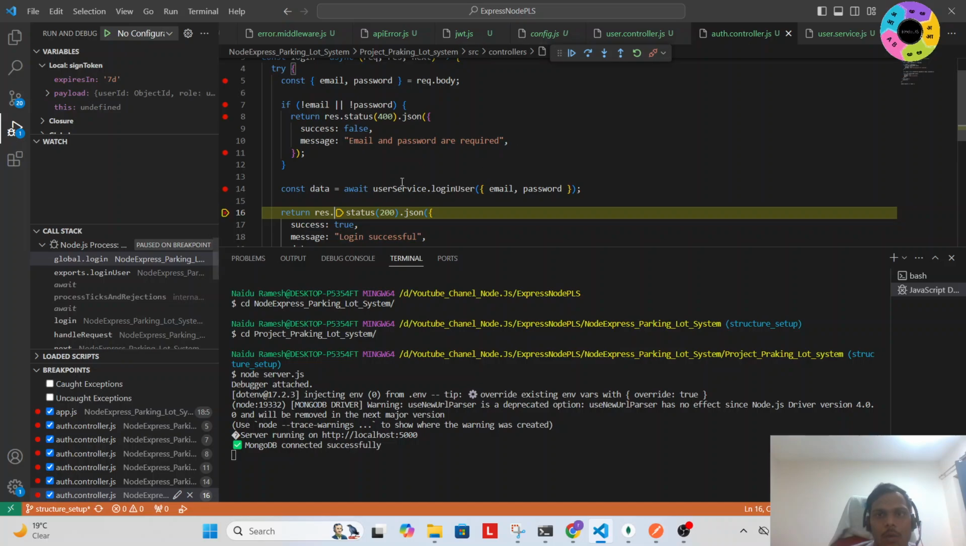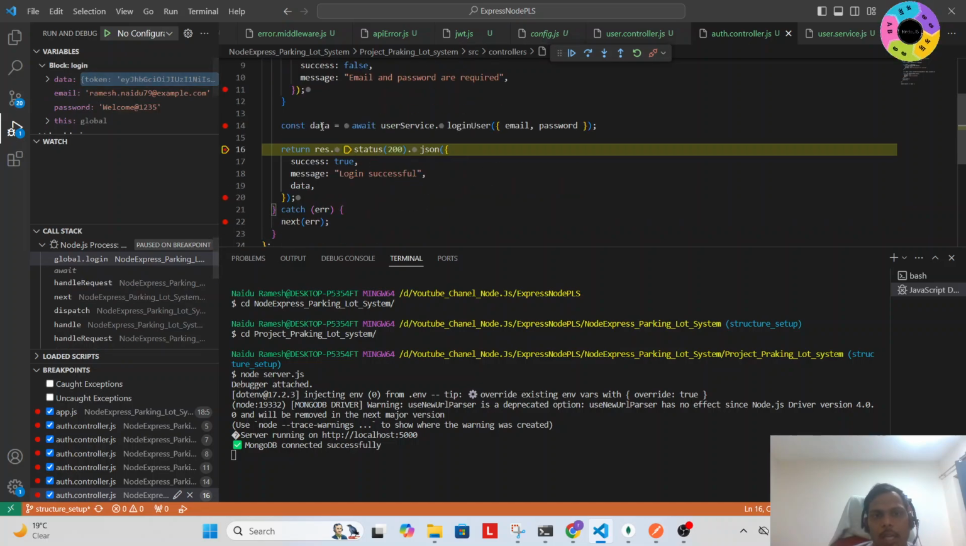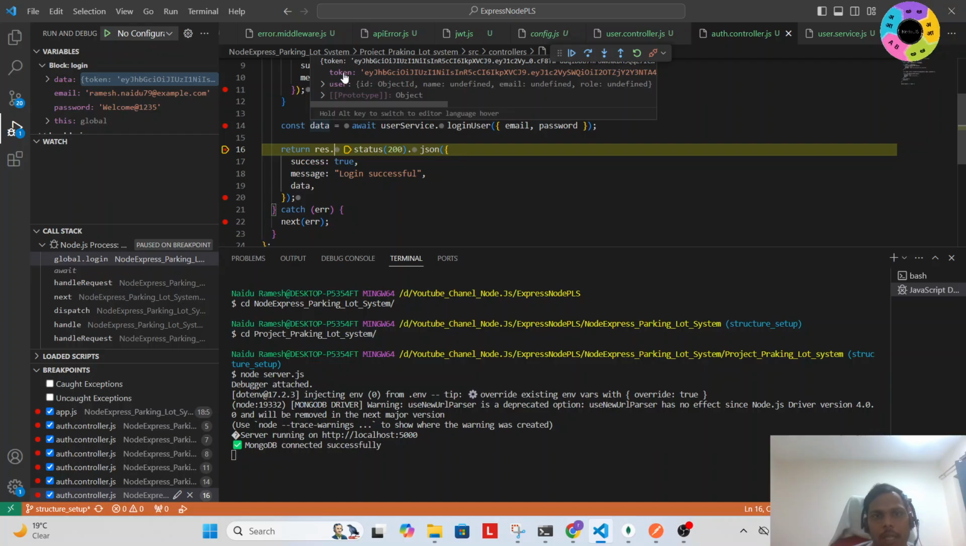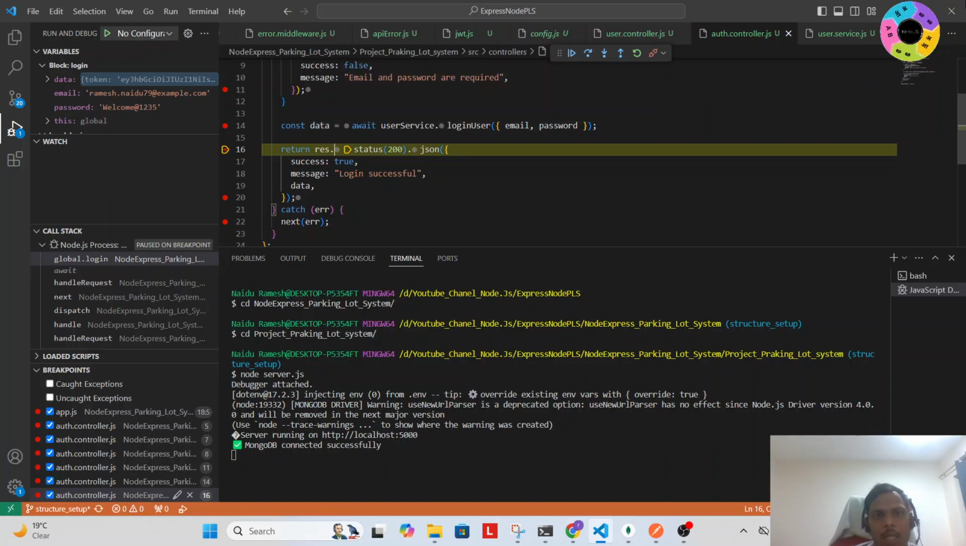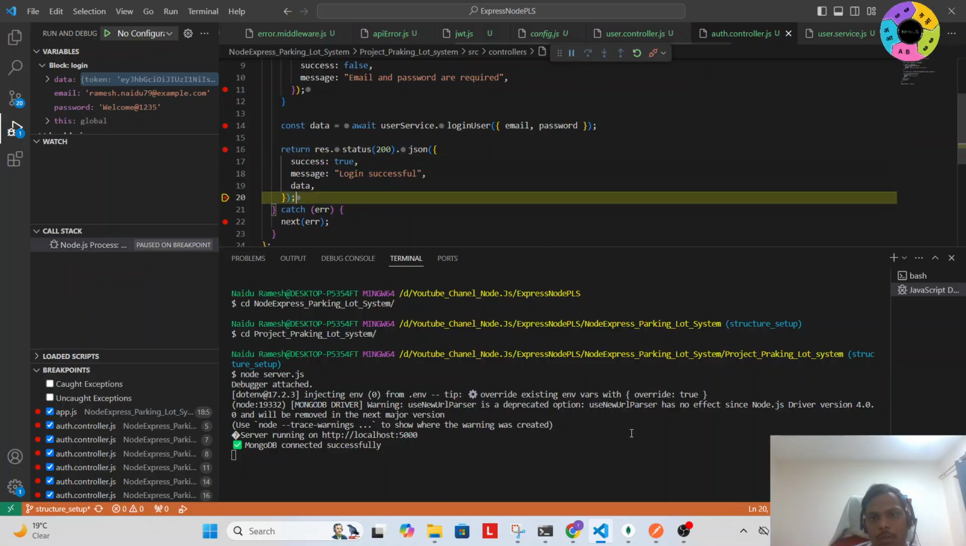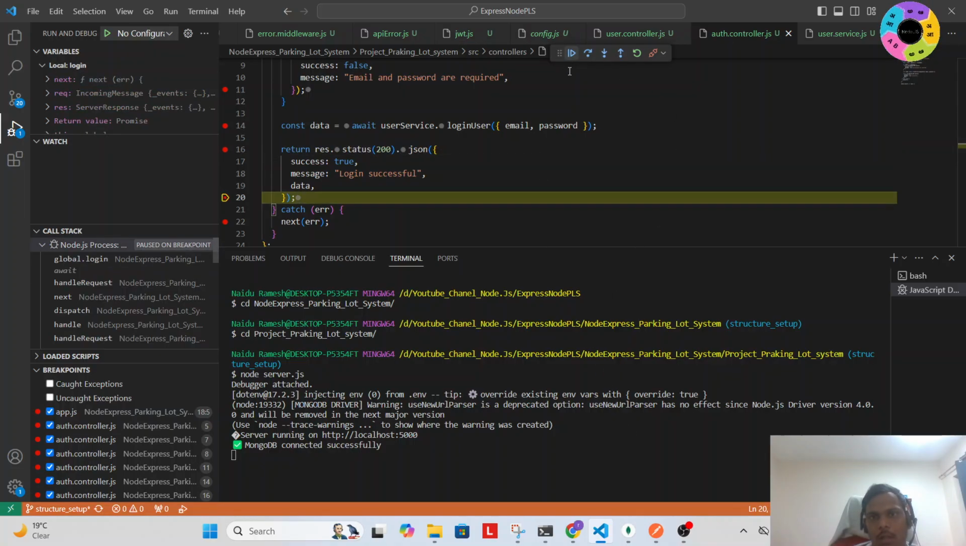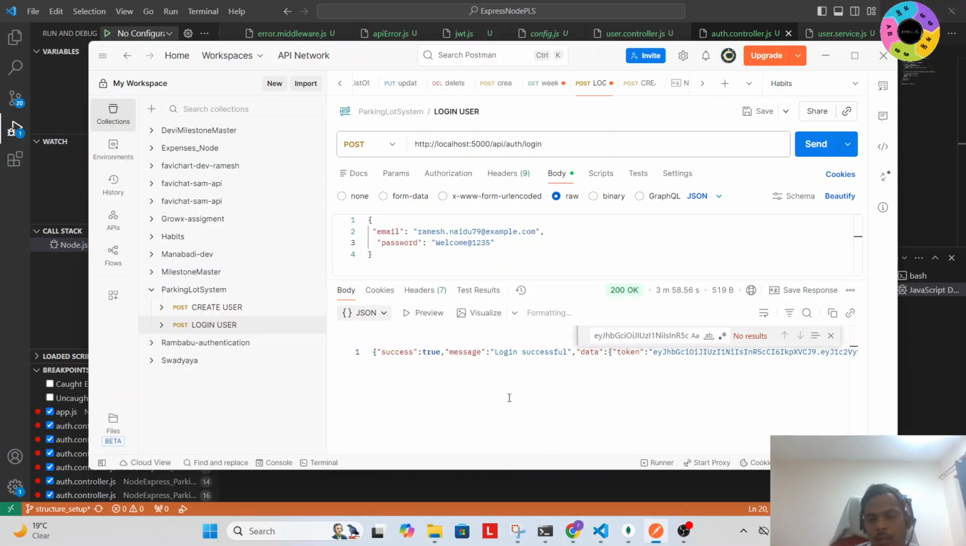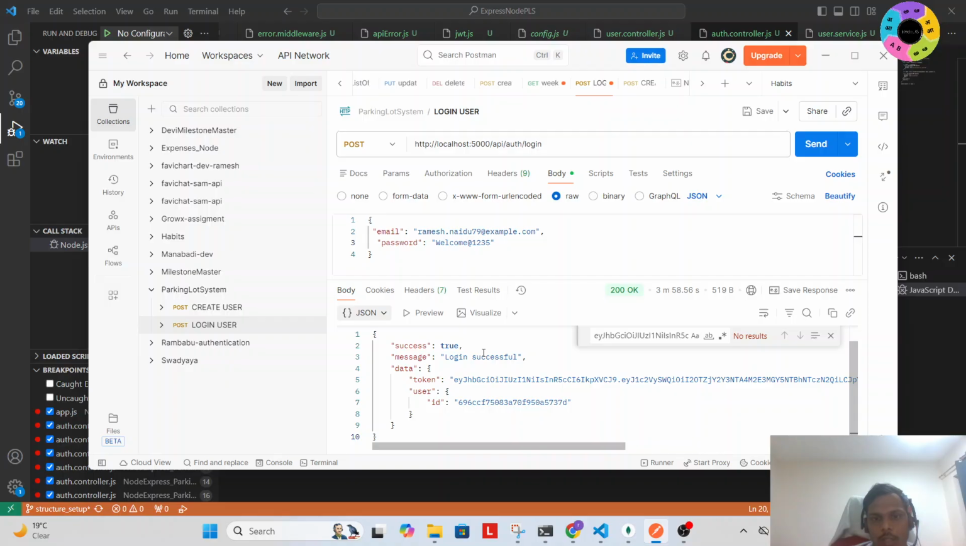Now after clearing this one, we again come to the controller, and now we have the data. We have a token and user data as well. So we are giving a 200. We have a format: success, message, data. In this format we are returning the response. See, it came and I returned it. Success is true, message is login successful, and token. For user data we are just giving the ID.